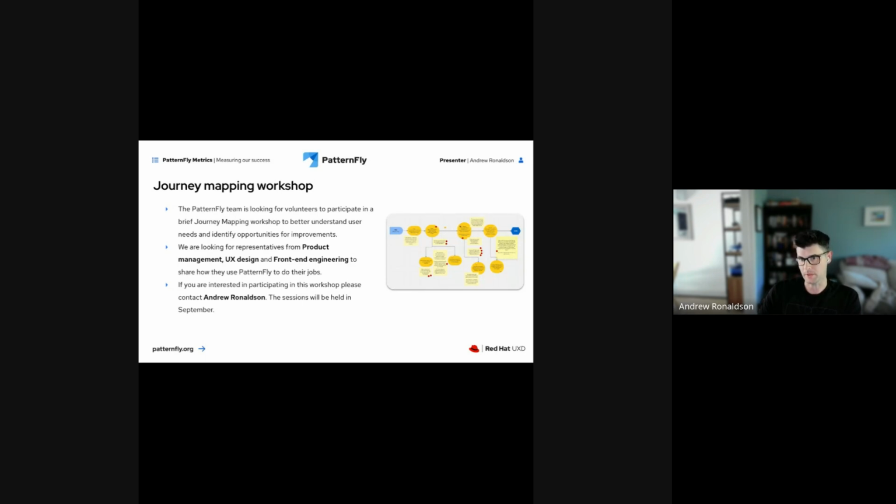So the point is we're going to try to get together and have some journey mapping workshops with these key stakeholder groups and really dive into how you interact with PatternFly, and then we'll do some exercises on solutioning as well and try to find all the things that will make your lives better. If you're interested in participating in the workshop, we'll be holding them in September. You can reach out to me directly in Slack or send me an email, and I can send out session information ahead of the workshop so everyone's clear on what the tasks will be and the timeline. And that's it.